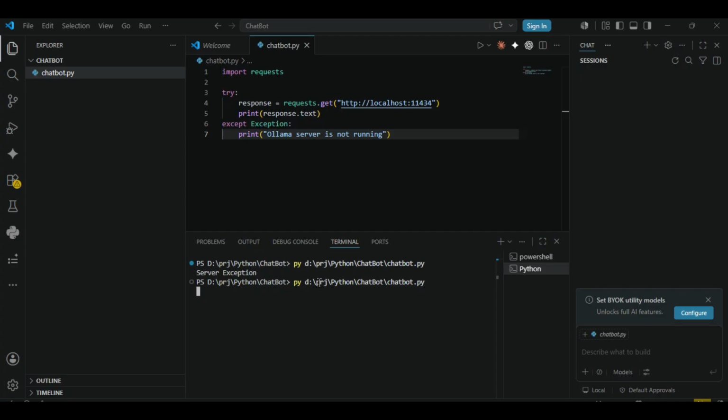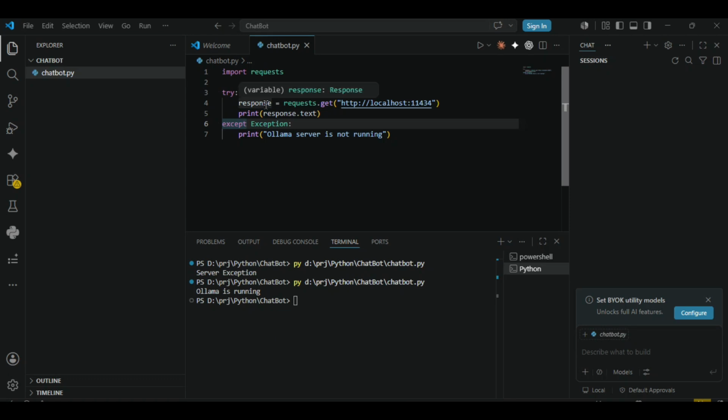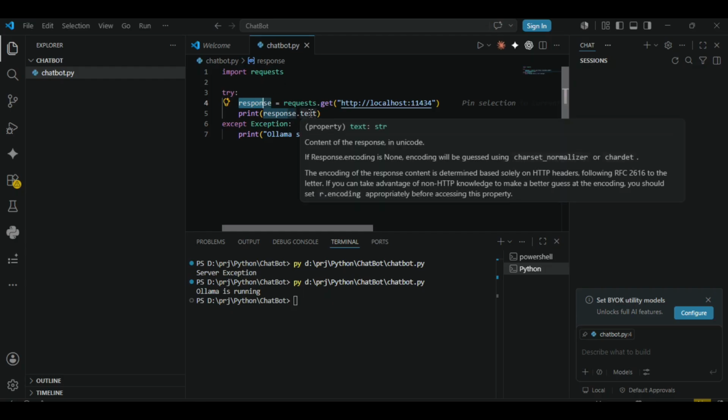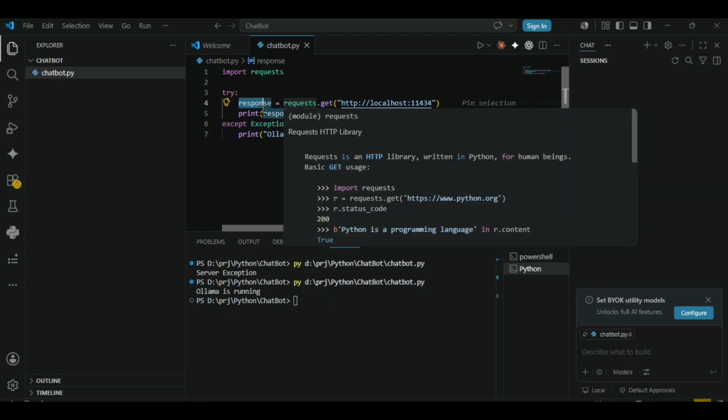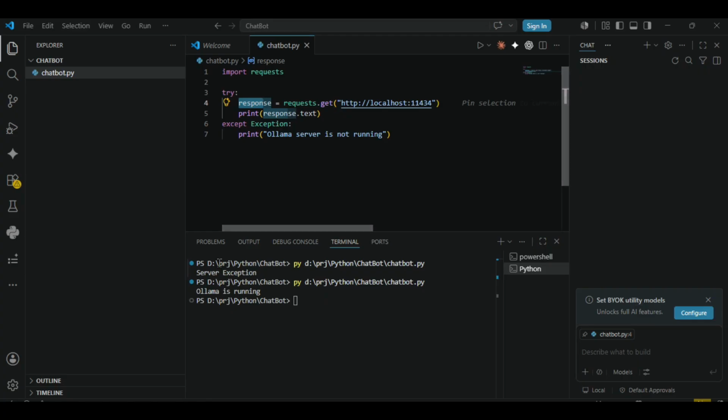python chatbot.py. Now when I run this, Ollama is running. Okay. It's a simple program, I'm just checking if the Ollama server is running or not. When I send the request using the get method, the server takes the request and gives a response, and the response is stored in the response object, in response dot text. So I'm printing those response values. The text output I'm getting is Ollama is running. Okay, Ollama is running. Fine. Next, we'll write a complete chatbot program.